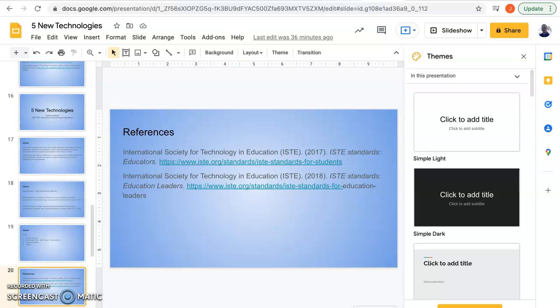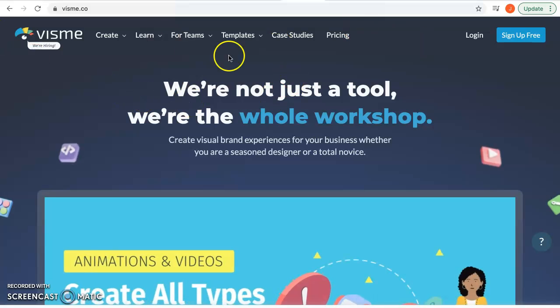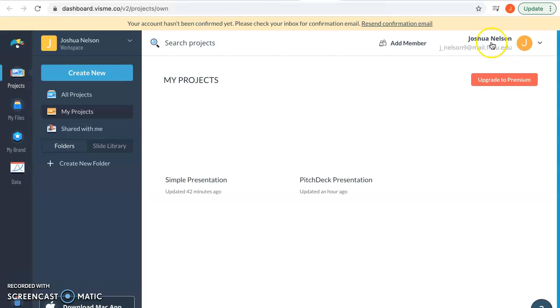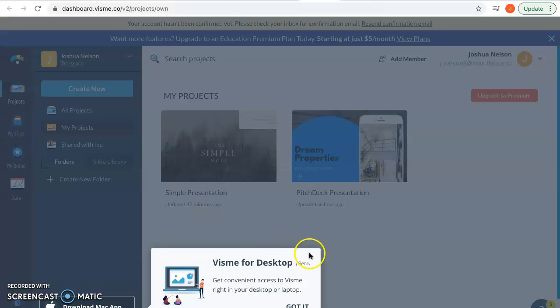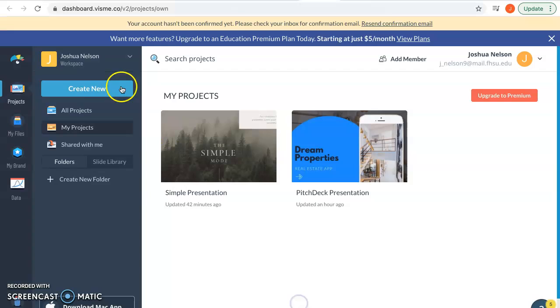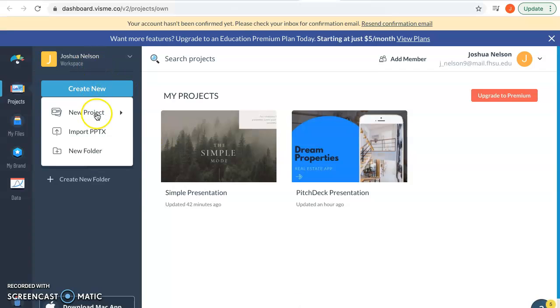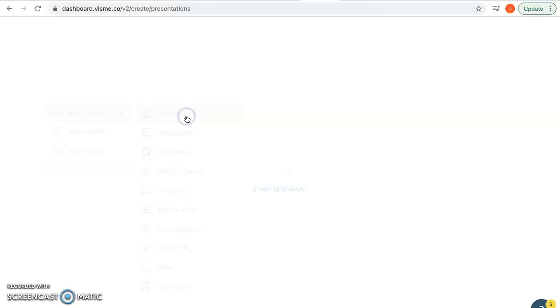So now we're going to go look at the Visme software. This is that portal. This is the beginning. You can sign up for free. I've already done that, so I'm going to click Login. Cool thing is that it lets me just log in. I've clicked to save my credentials, and I'm able to just log in. So when you go to Create New Project, Presentations.